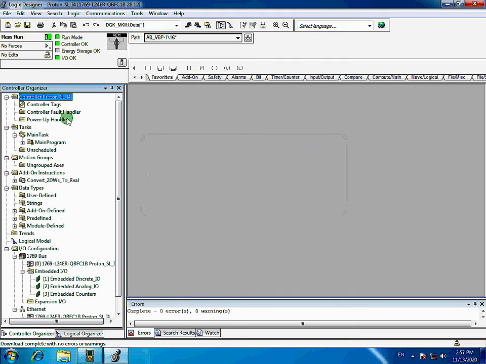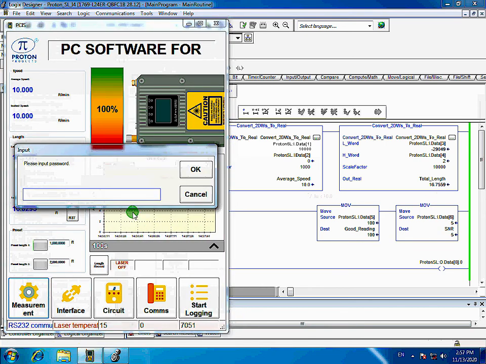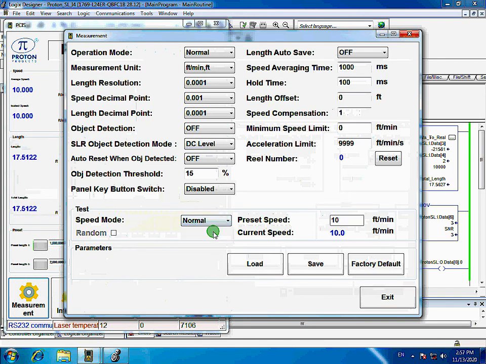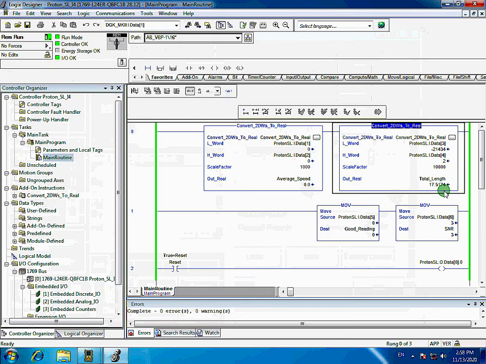Go to Run Mode, and then we look at the PLC program. So here is the calculation for length. We are getting 10 feet per minute, the good reading, and SNR. Now if we go to the measurement and we stop the simulation, we have 17.5. That's the number we got here, which is correct.